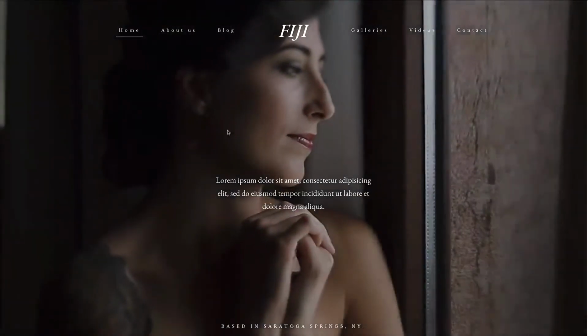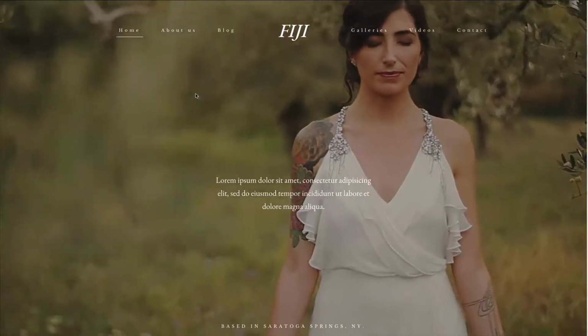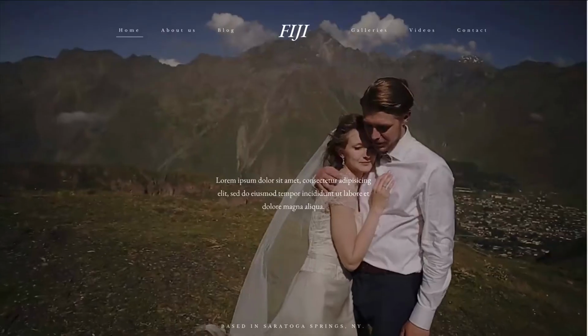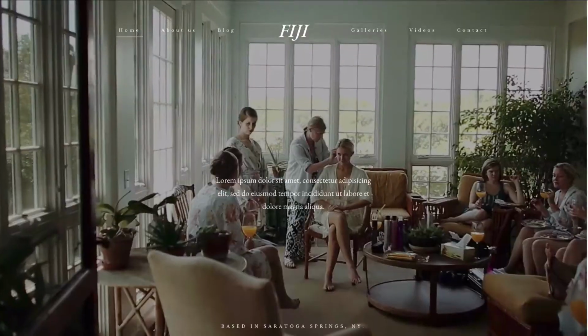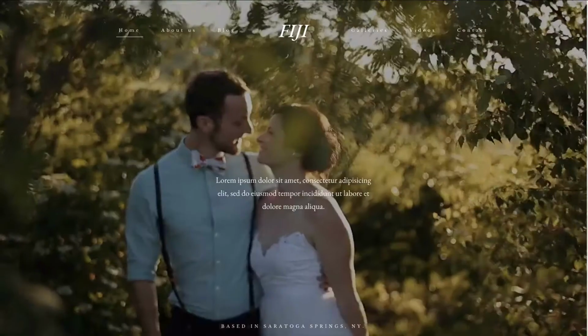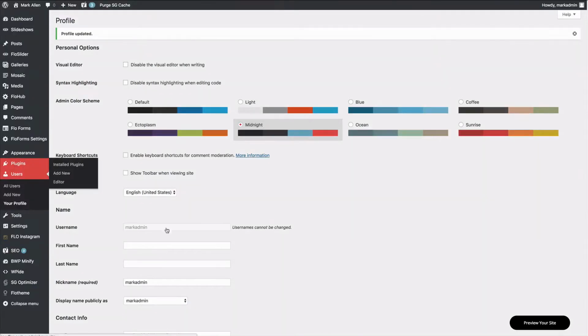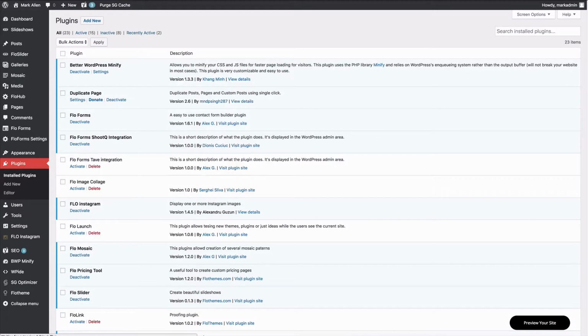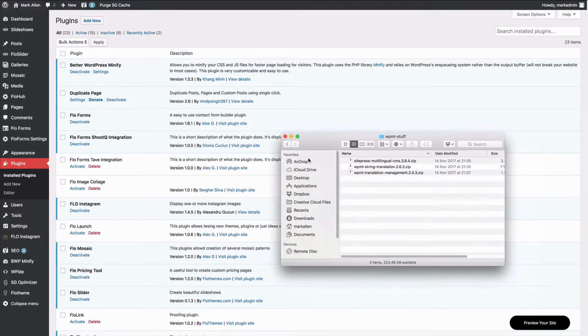So the first thing you will need is 3 plugins from WPML. If you haven't got those already, go to WPML.com and you'll be able to buy those plugins. So we have 3 that we want to add to the site, and those will be WPML Multilingual CMS, WPML String Translation, and WPML Translation Management. So you can see the 3 plugins here.